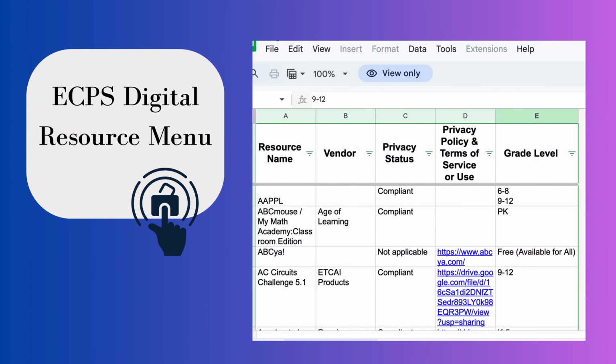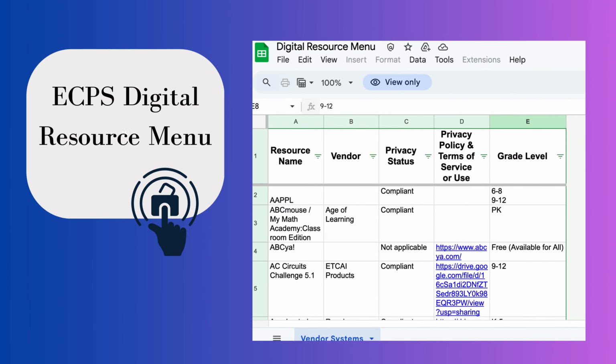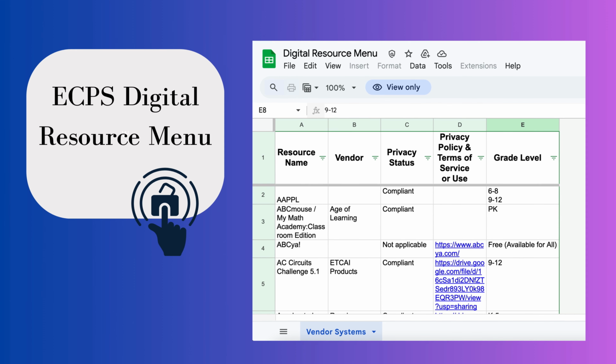The best practice is to refer to the digital resource menu to check what is approved. If a resource is not approved, staff should obtain approval from administrators. Administrators are advised to approve only those resources that the district has authorized. You'll find the digital resource menu linked to the ECPS Information Technology website.